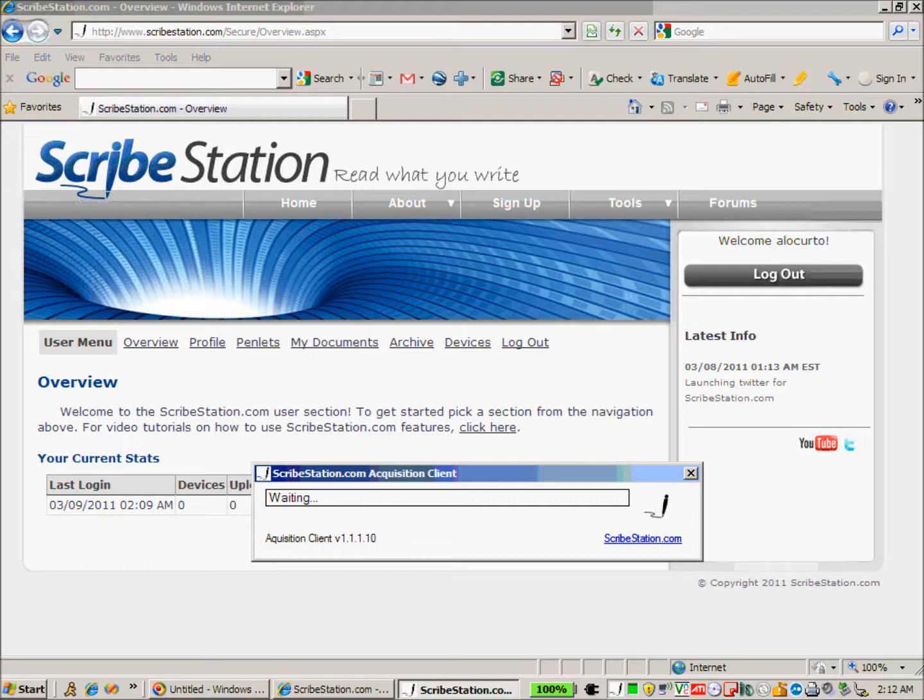Okay, I'm going to now dock my pen, and you'll see right away that it will get picked up, and it's going to show me each penlet that it's going through. Like we mentioned before, it's basically going through every LiveScribe penlet, so let's take a moment.